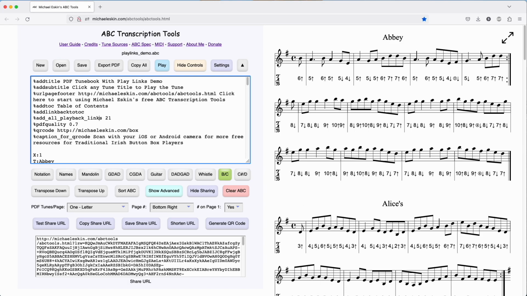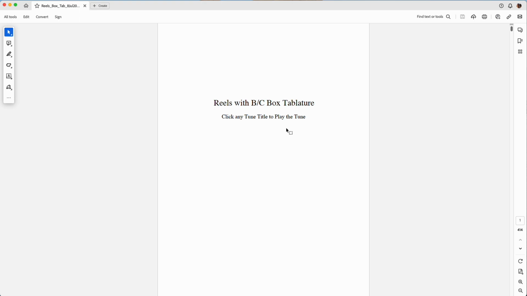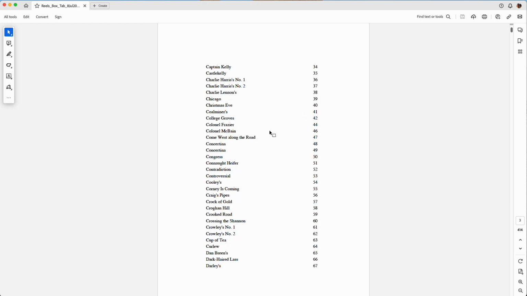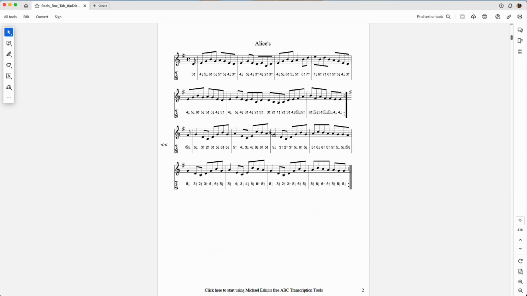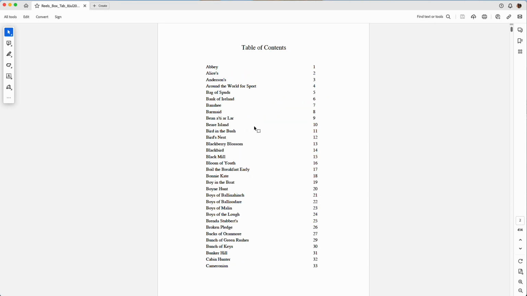Recently I released a bunch of PDF Tunebooks with some pretty interesting features in them. For example, this one. This was one for the box players. It's a bunch of reels, about 400 reels, 380 reels. It has some interesting features.